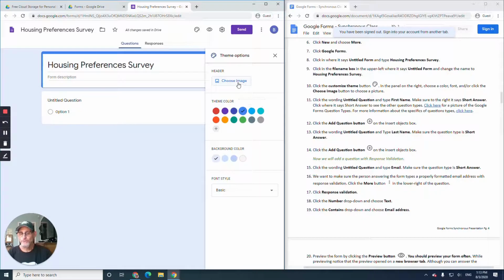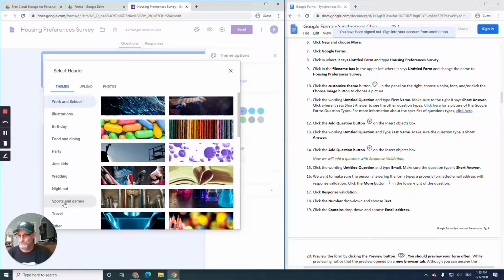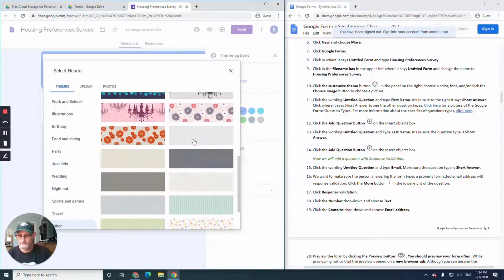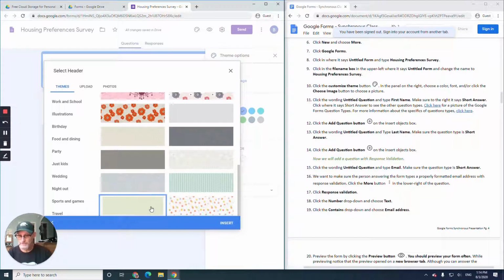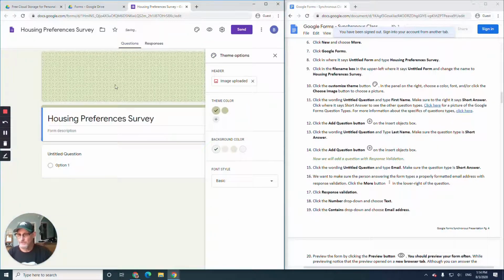You can also click Choose Image, and you'll see they have a lot of categories of images on the side. So since this has to do maybe with housing, maybe I'll check the other category and see if there's anything that might look nice there for housing. Nothing specifically housing oriented, but maybe you like one of these patterns a little bit instead. So if you click it, you could click Insert. What that's doing is it puts a little image up here.